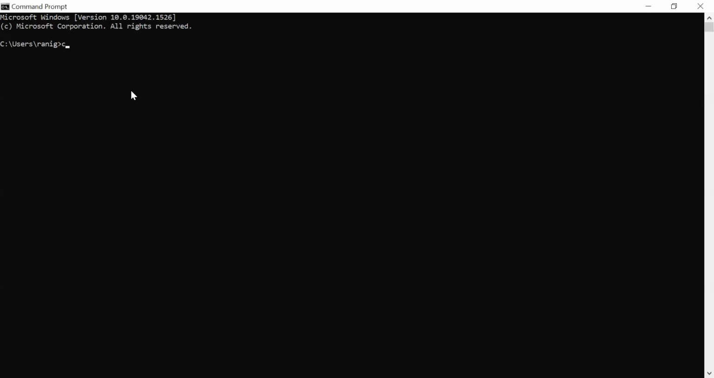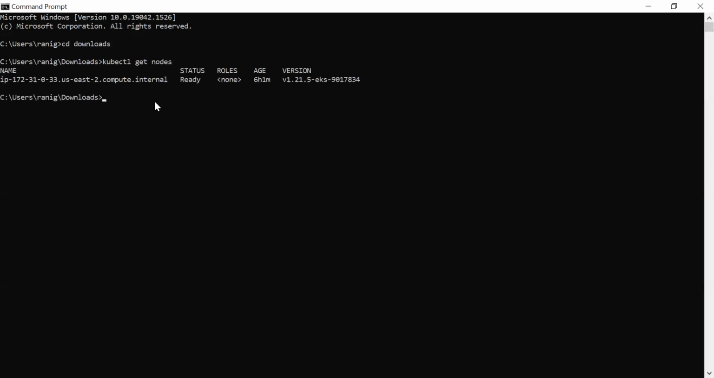You can see my command prompt, right, Vishnu? Yeah. I already installed kubectl, right? So let's check whether we get the nodes or not. It's still getting one node only.